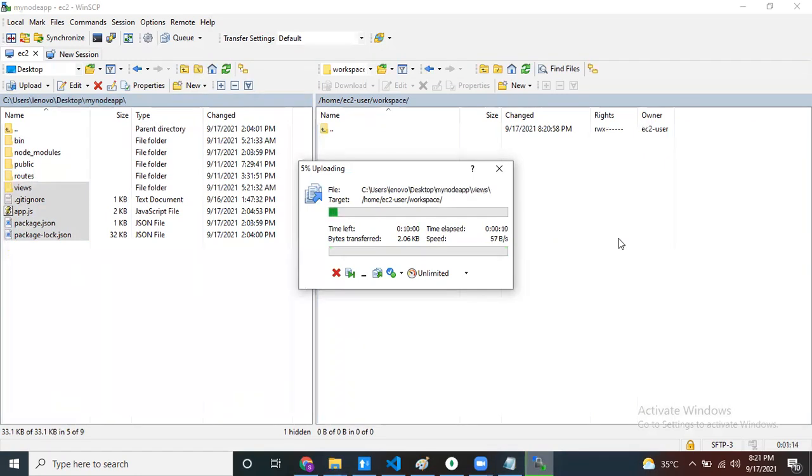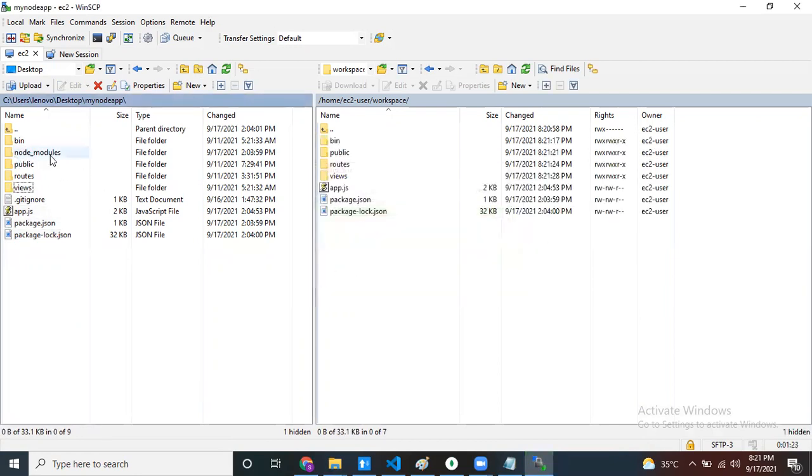Now, if you want to run this Node application, first of all, dependencies are required, right? All my dependencies are inside node modules. I said don't move node modules, it takes so much time. So if you want to get the node modules on my AWS machine, first of all, you have to install Node. Once you install Node, go to this folder and do npm install.